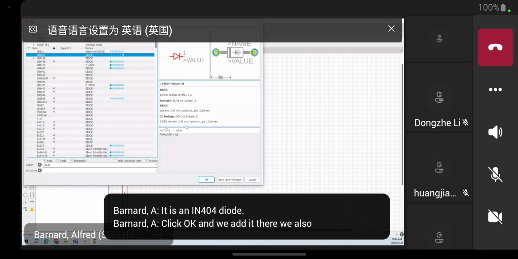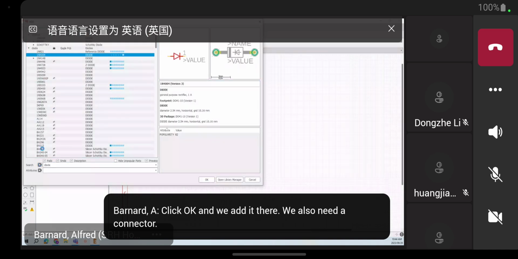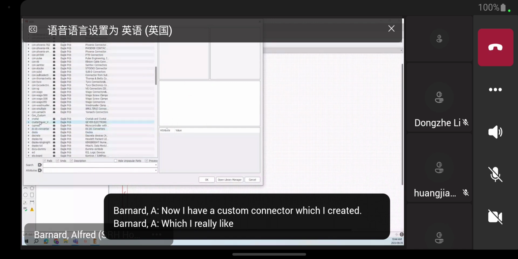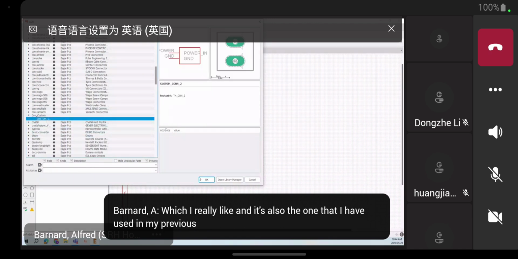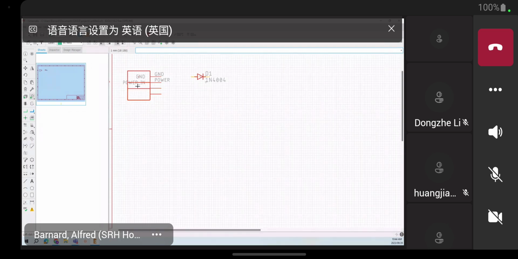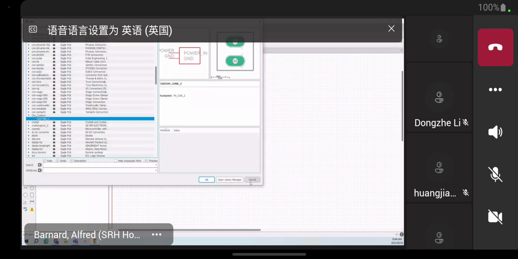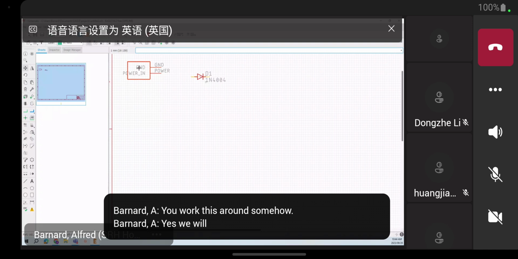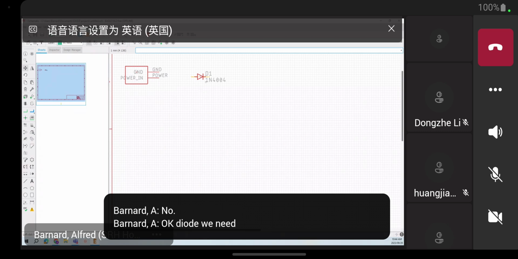We also need a connector. Now I have a custom connector which I created, which I really like, and it's also the one that I have used in my previous design. We'll work this around somehow. Yes, we will do this. No problem.